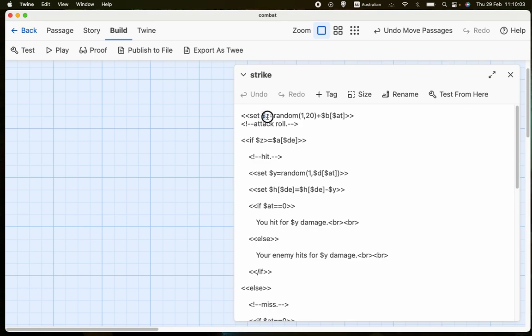So we have Z, which we use for temporary variables. Z is set to a random number between 1 and 20, plus $B[$AT], which means the attack bonus of the current attacker. So we roll a d20, in essence, a 20-sided dice, which is what random 1 to 20 is the equivalent of, and add the attacker's attack bonus.